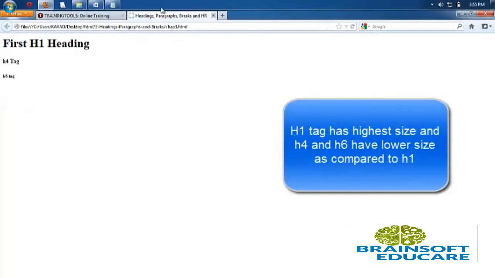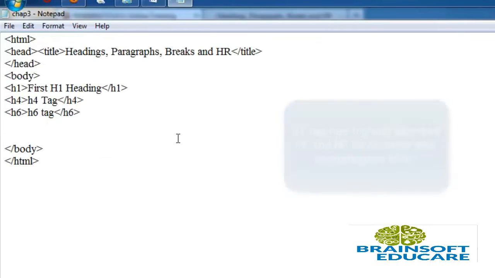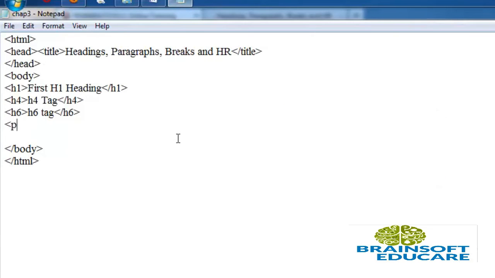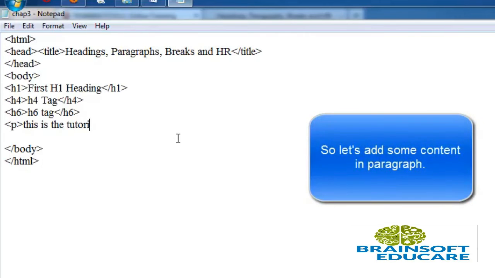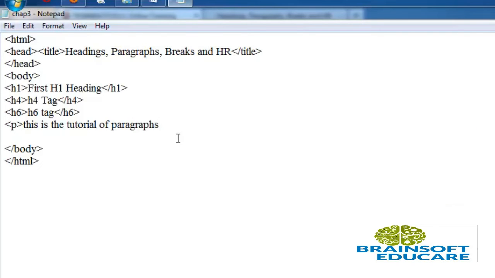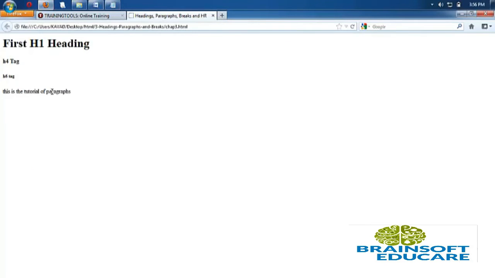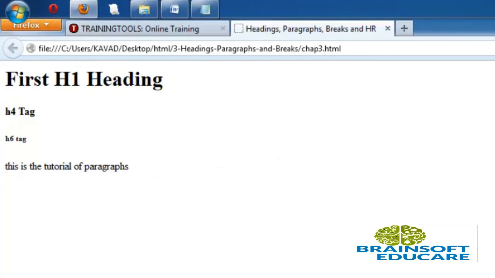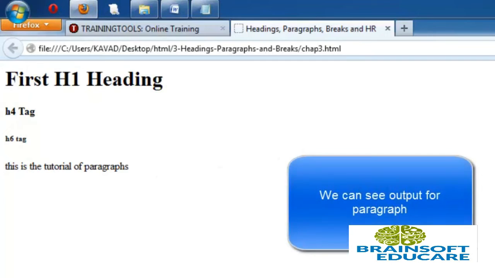Now let's quickly discuss the paragraph. Paragraphs allow you to add text in a document in such a way that it automatically adjusts at the end of the line. Let's write a paragraph using the p tag. This is the tutorial of paragraphs, and we are ending the p tag. We can see we have created a paragraph. When this paragraph comes over here, it will automatically adjust to the new line. So this is the purpose of a paragraph.